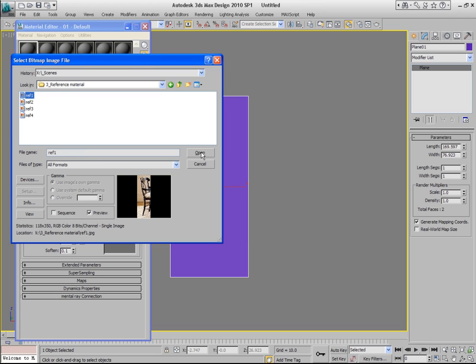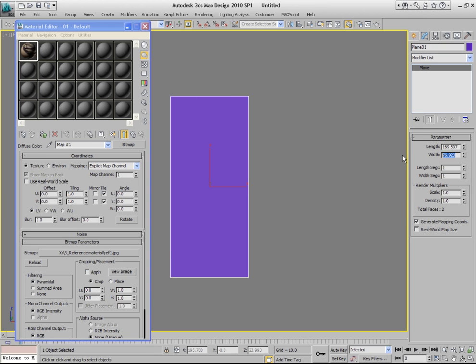Now don't click open right here. First memorize these dimensions of the image in pixels, which in this particular case is 118 pixels by 350 pixels. Now we need to match this size of our plane object in units to the size of this image in pixels. So let's go ahead and do this. Once again, memorize these numbers: 118 by 350. So we're going to set 118 here and 350 there.